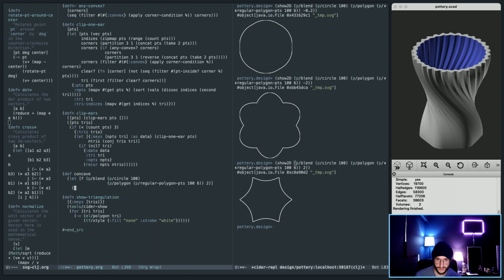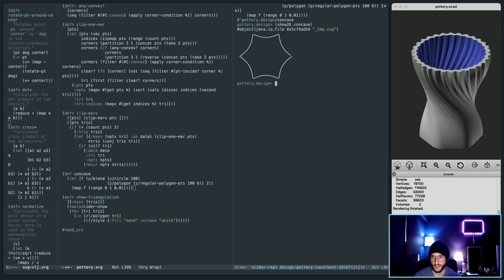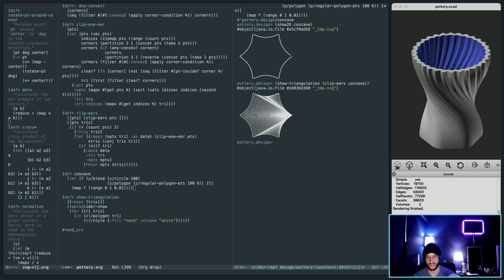There we go. So the points is just going to be map f range 0 to 1, 0.01. So it's simplified. Okay, so let's do show 2D concave. There we go. So fairly simple thing. Now let's try show triangulation of clip ears of concave. Yes, it worked. Okay. Whew. That is great news. I'm super happy with that.